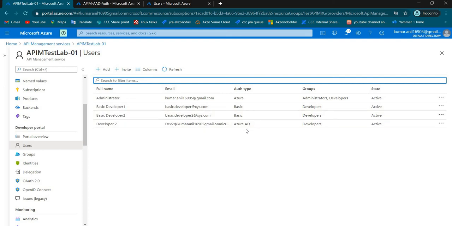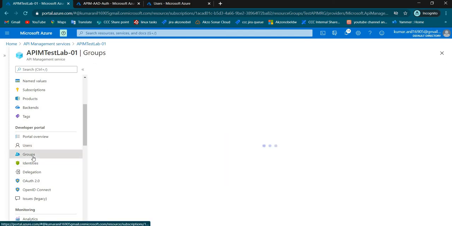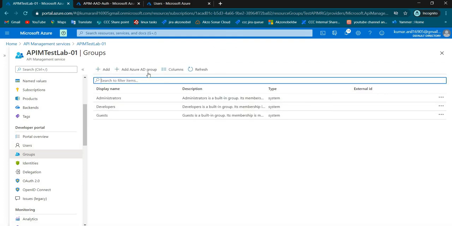So this is how we can enable and use it in this particular authentication. We can even create or use existing Azure AD groups, which we can use from on premises as well. That will be an improvement in the future, on which I'll be giving a demo later. But as of now, we are discussing only how to enable Azure Active Directory authentication between Azure AD and APIM.